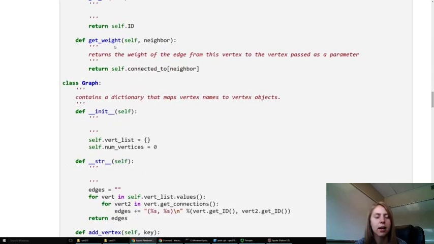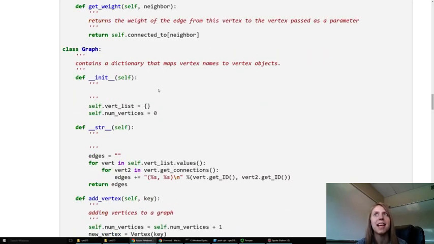Our get weight, I should add some more detail here. Get weight accepts a vertex key and uses that vertex key to index into the dictionary of the neighbors to get the weight between the current vertex self and the vertex connected to by this weight, or excuse me, by this edge.